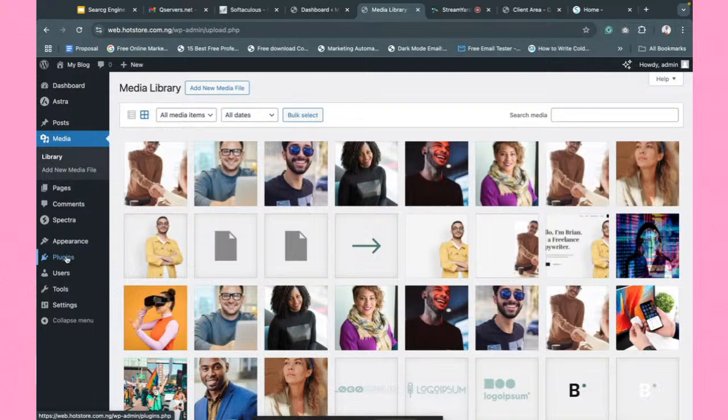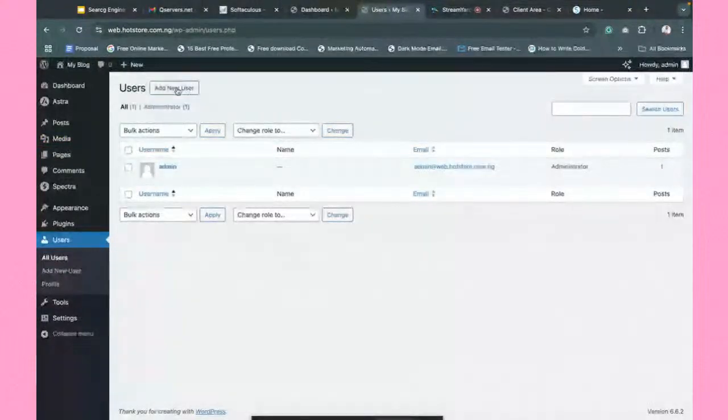Now this is for plugins, where you can install plugins. Like I said, it helps you to add functionality to your WordPress account. Now user, you can use this option to add users to your WordPress. So if you want people to collaborate with you, you can click on this to add a new user.